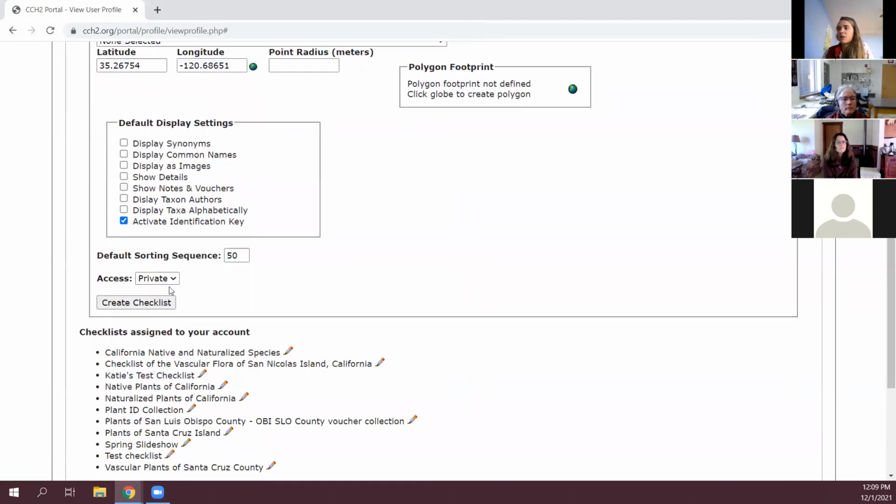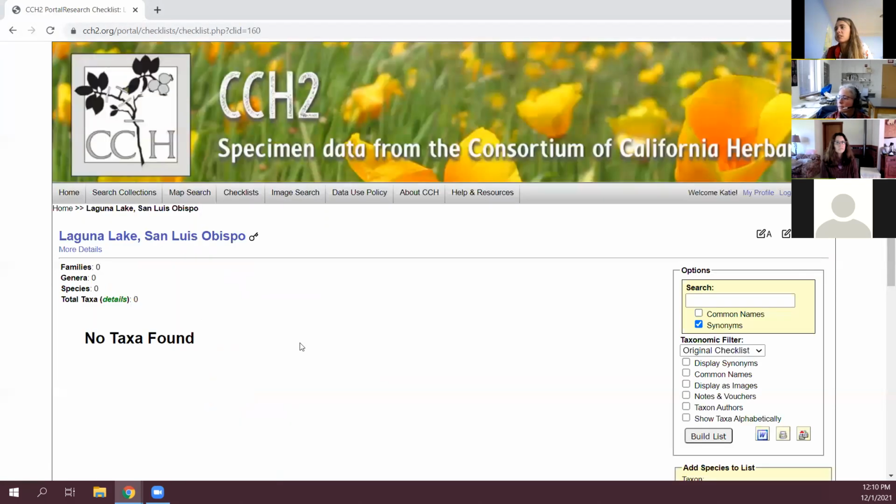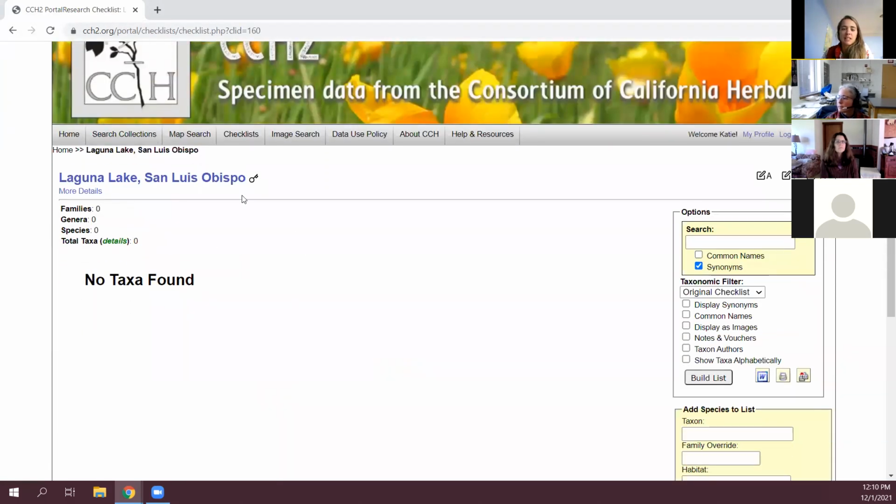And then here is where you can also define whether it's a private or a public checklist. A private checklist is not viewable by anyone else unless you specifically give them a link. Public checklists are viewable for everyone. So I'm just going to create a private checklist. And it is kind of a shell right now.